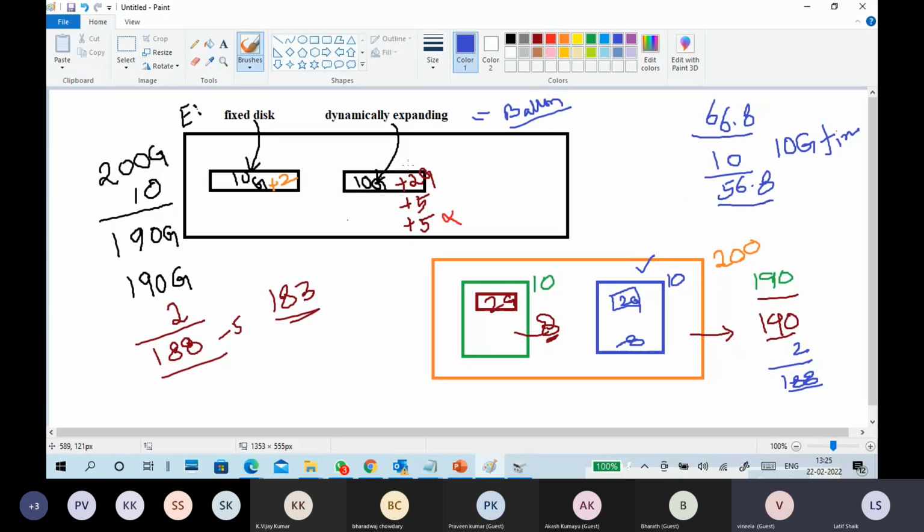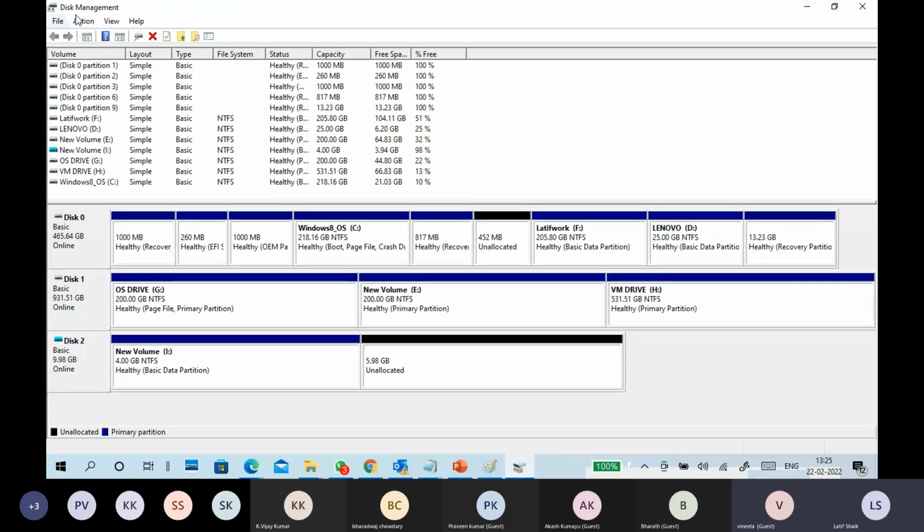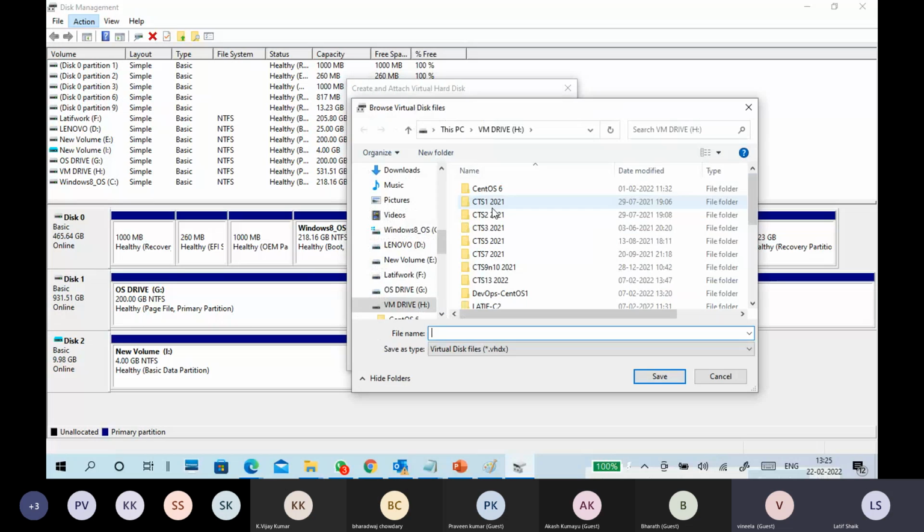Now I'm creating a 10 GB dynamic disk. Dynamically expanding disk, not a dynamic disk. Dynamically expanding disk I'm creating. Create VHD, VHDX, dynamically expanding, browse to the H drive. Okay, same H drive only, vdisk.